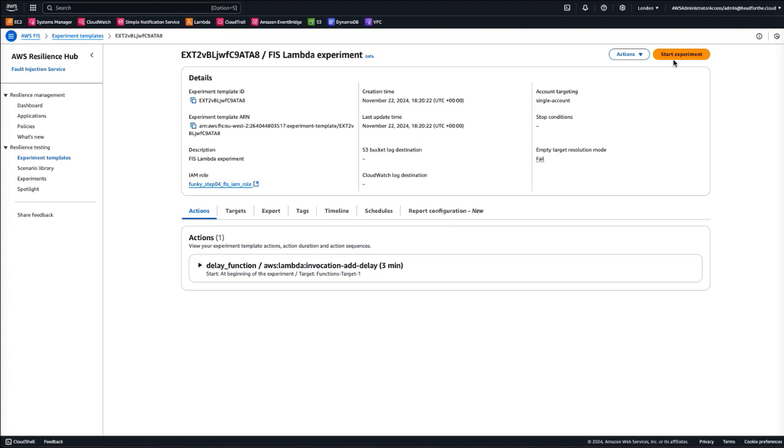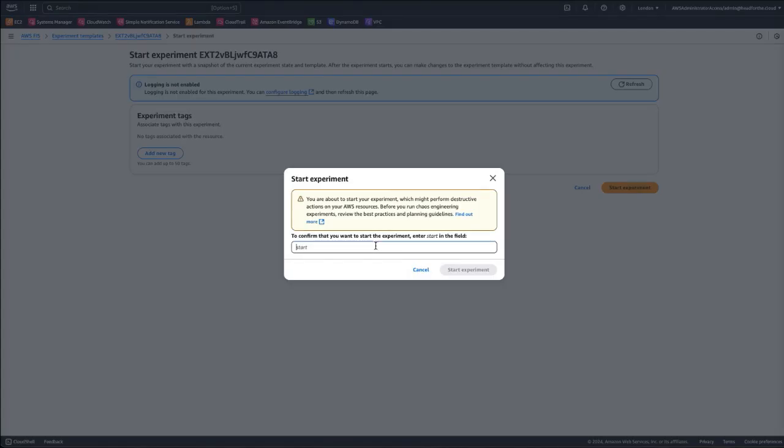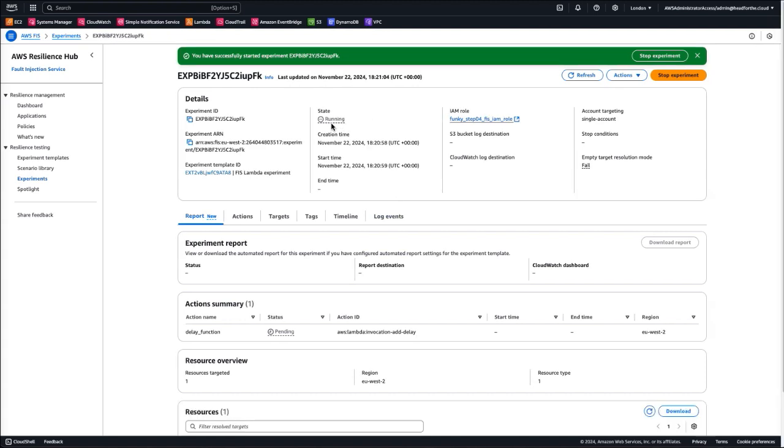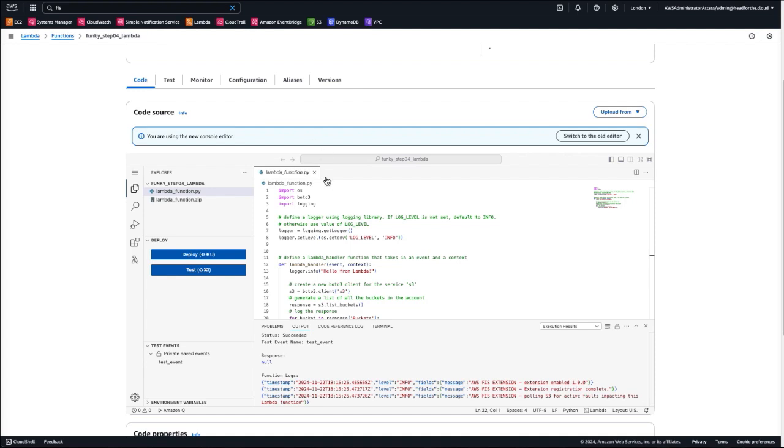Let's click on Start Experiment. And again, it asks us to confirm this. Click Start. We can see that it's initiating the experiment here. And now it's running. Okay, so let's leave that there and switch back to our Lambda. So let's try executing that Lambda again whilst the experiment is running.